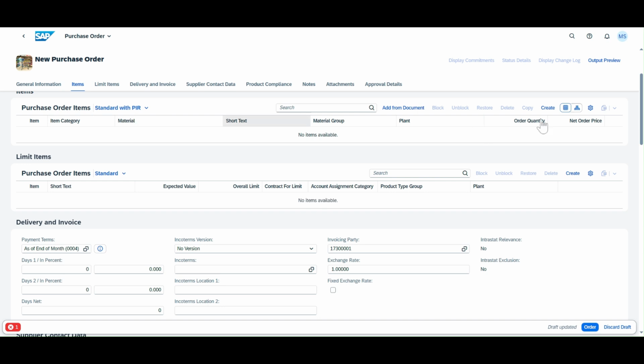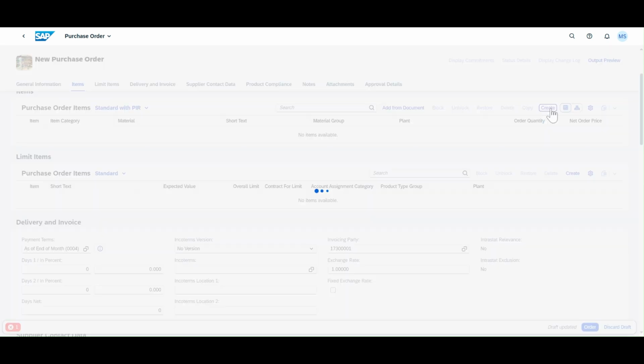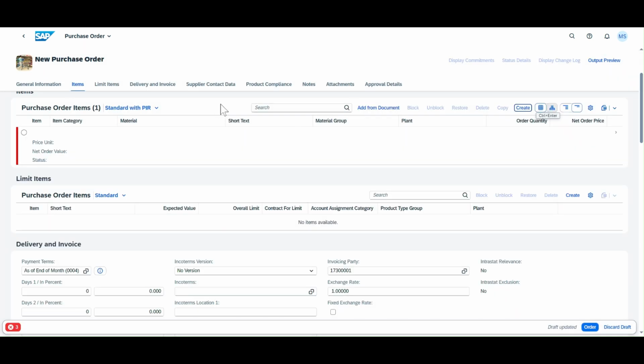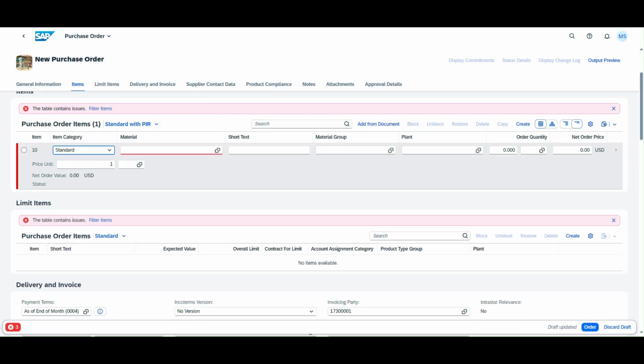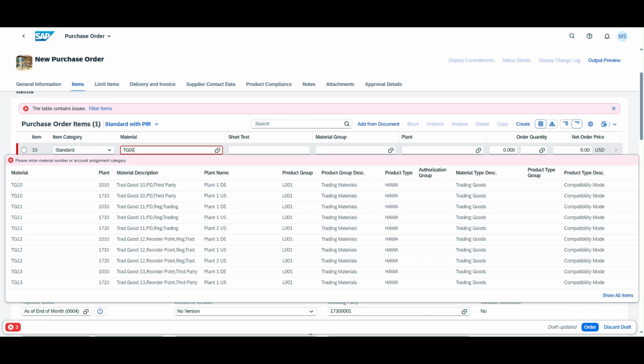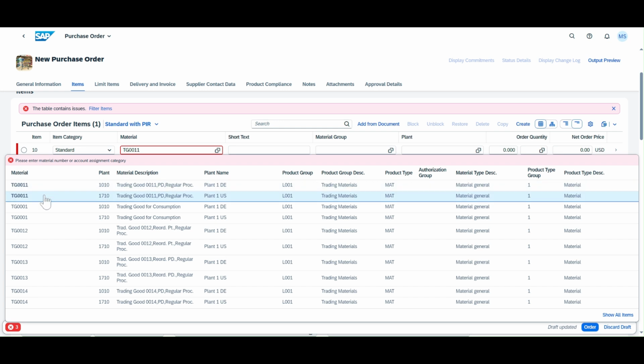Let's add our item. If a material number exists for the material you are purchasing, start by entering the material number. If no material number is available, enter a description for the material or product you are purchasing.